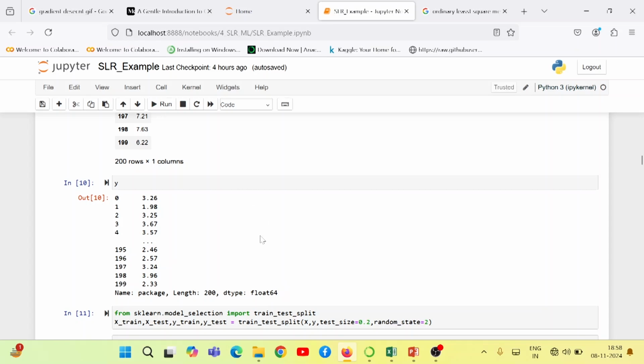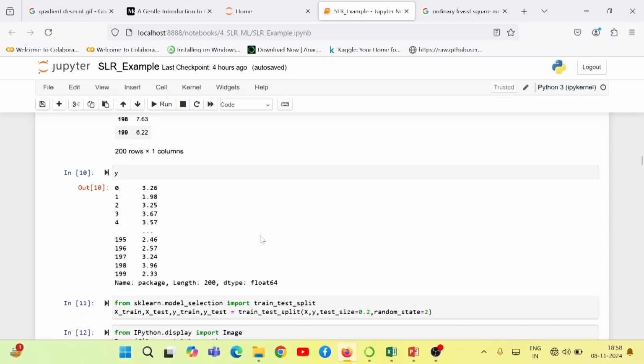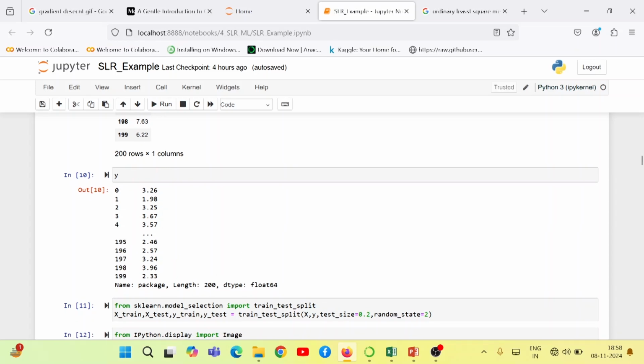After this step, the next step is to split the data. For that, from the model_selection module, which is present in the sklearn package, we have to import the train_test_split function.